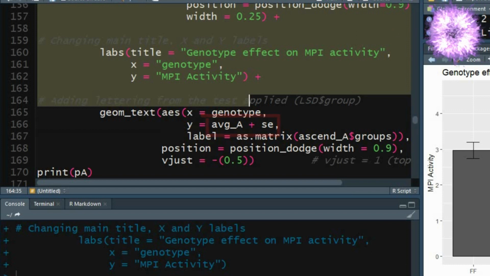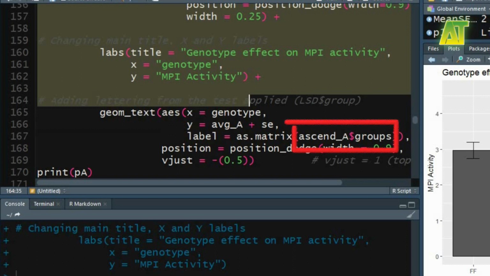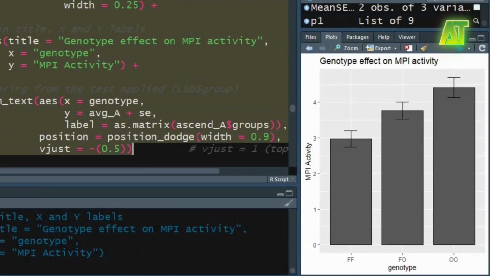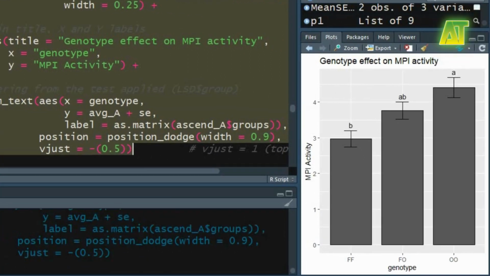To place the alphabet slightly above the error bars, use the vertical adjustment argument. Set the value 0.5 with a minus sign for this argument. In the label argument, use the matrix of LSD group alphabets as arranged in the original order of the means. Use the same position argument as used in the previous command for plotting bars. Printing this layer will show the alphabets on top of the error bars.